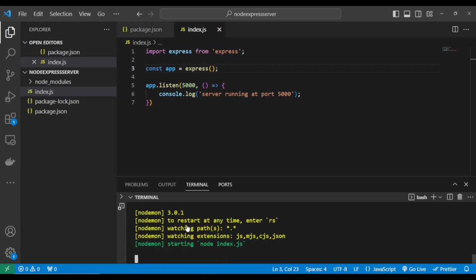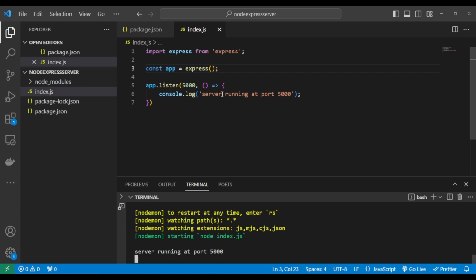So what's going on? What's happening? It's still loading. Let's see what's happening. It's supposed to console log this. Yo, our server is up and running. Server running at port 5000. Cool, guys.